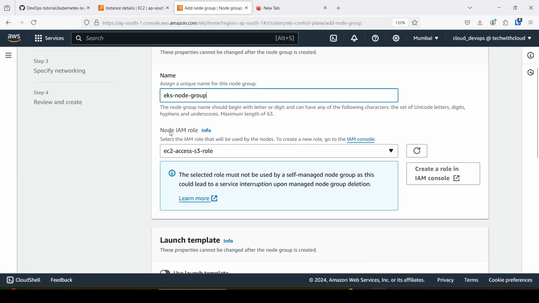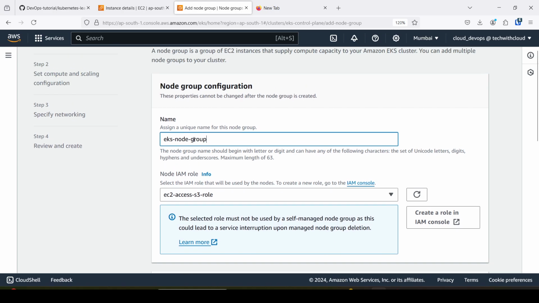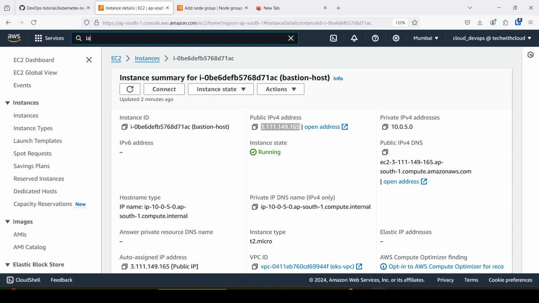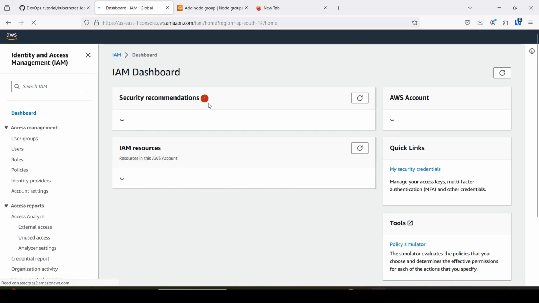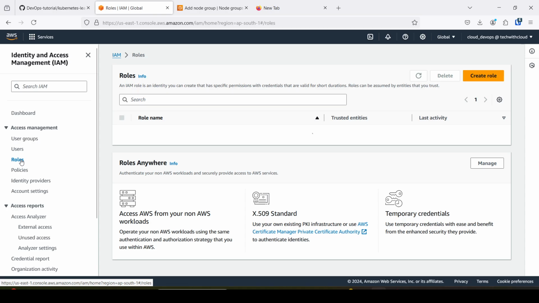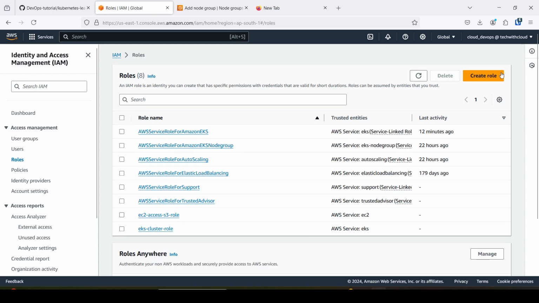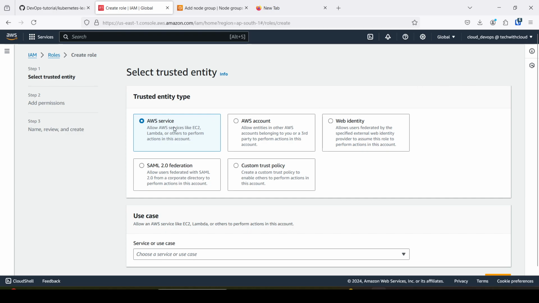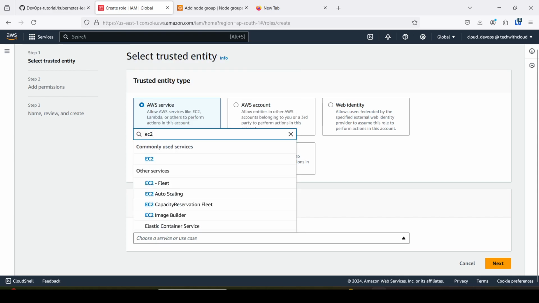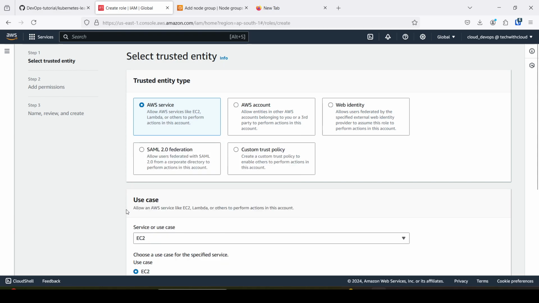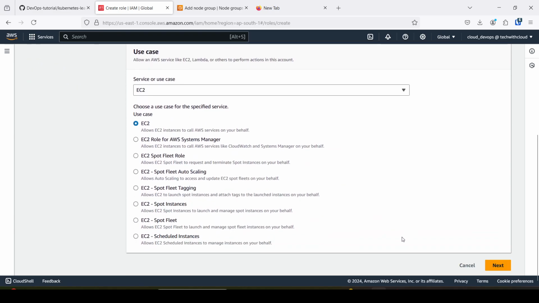This is the node role. I want to create a fresh role for the node group, EKS node group role. For this, go to the IAM section. Then click on create, then Roles, then Create role. Then choose AWS service and choose EC2. Okay. Then click on Next.